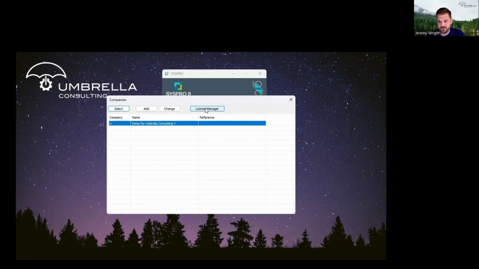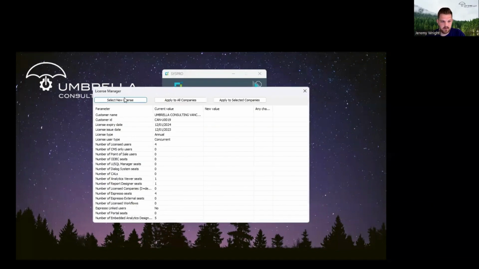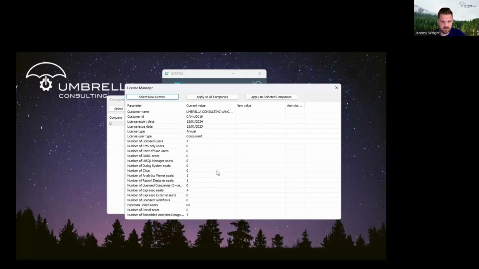Assuming that you have access to use this, when you click it, you'll see that you have a couple of options here to select a new license, which is what we're going to do. And then to apply to all companies, meaning if you're a SYSPRO instance with 12 different SYSPRO companies, you can apply that license to all of them at once.